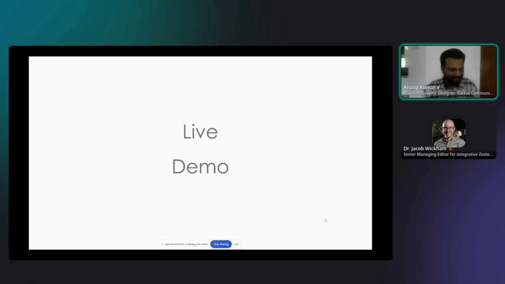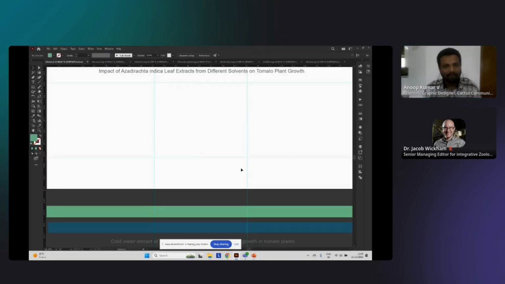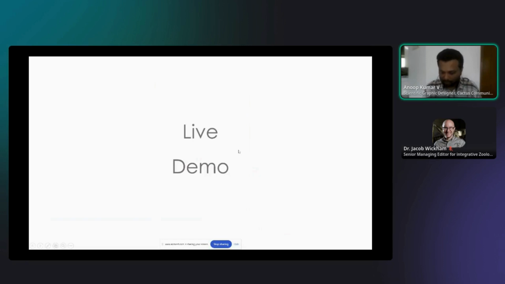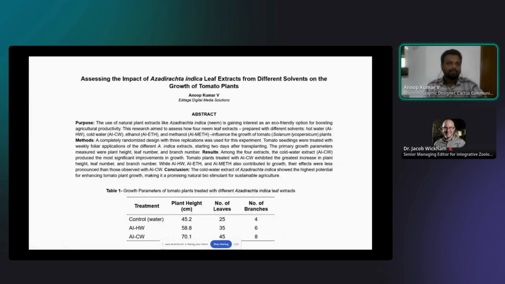So now let us jump into the live demo. Here I am using Adobe Illustrator for this demonstration. This is the industry standard software used by graphic designers. For that, I'll be using this study: assessing the impact of Azadirachta indica leaf extracts from different solvents on the growth of tomato plants. Before beginning, I want to say that this is an imaginary study that I created just for this webinar. This is a dummy study. This is not real. You should not try this.